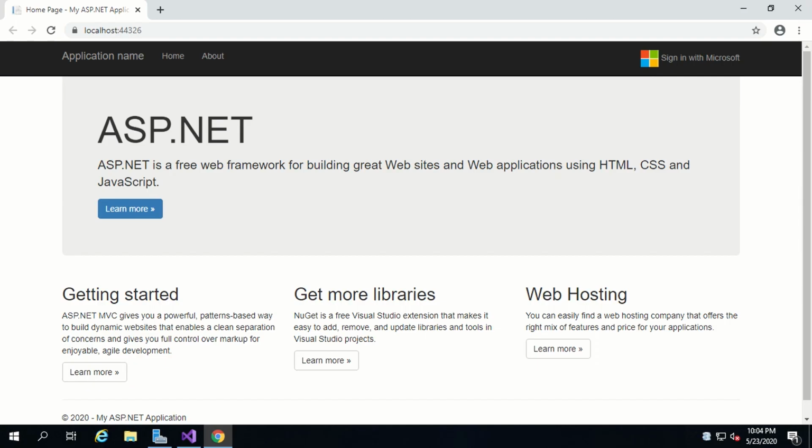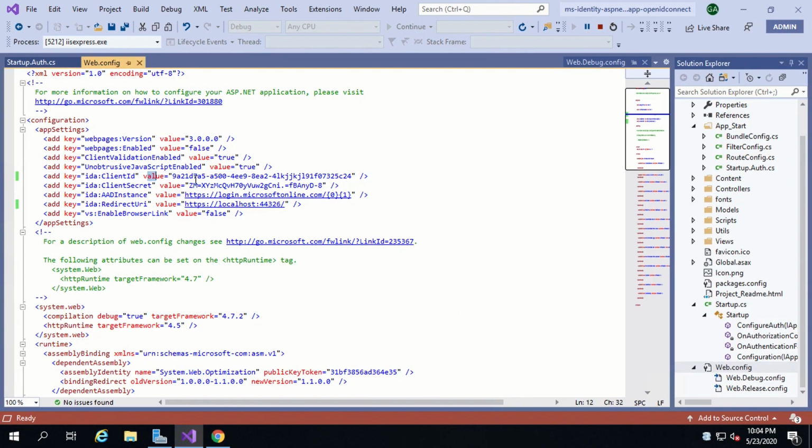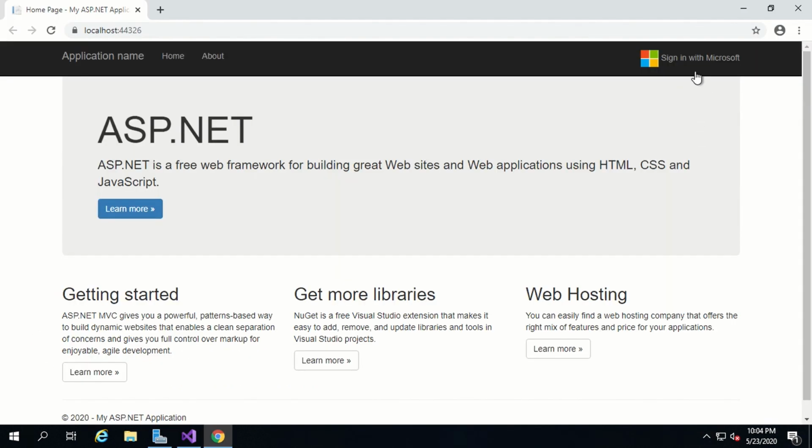So this is my client machine where I have an Azure AD sample application up and running, and as of now the client ID value that exists here is invalid. Now let's see what the user experience will be the moment I click on sign in with Microsoft.